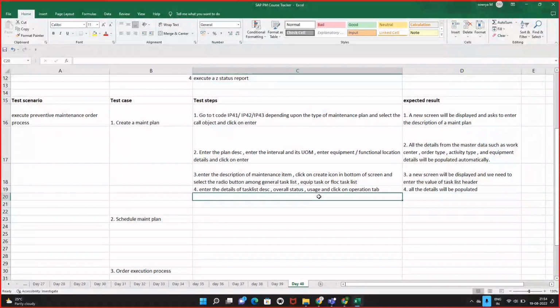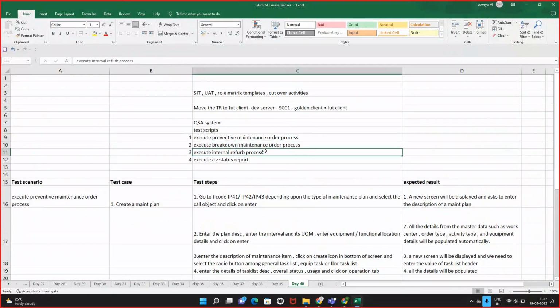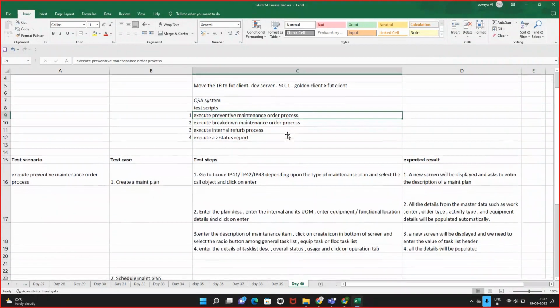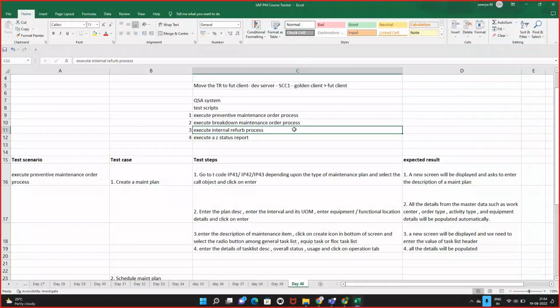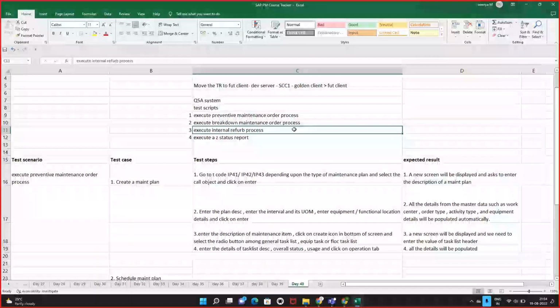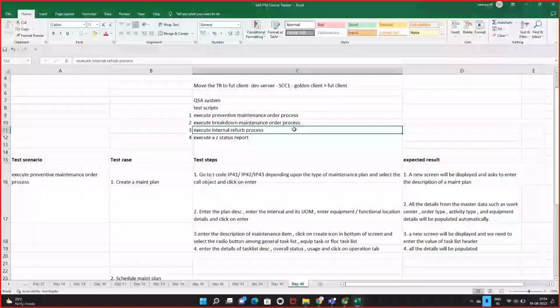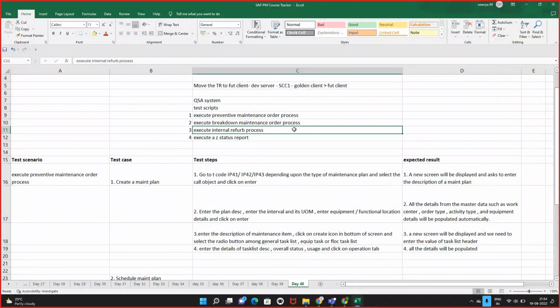You will have a huge list of test scenarios. It is not like four or five. The number depends on the number of RICEFWs. Moreover, RICEFW test scenarios should be very detailed, pin to pin, because that is a new development and the user doesn't even know what needs to be done. He will study each and every test step, and also see the expected result, and then accordingly go to the SAP screen and do that.